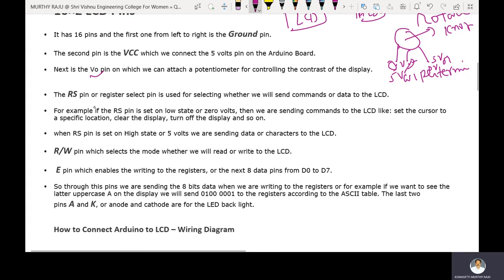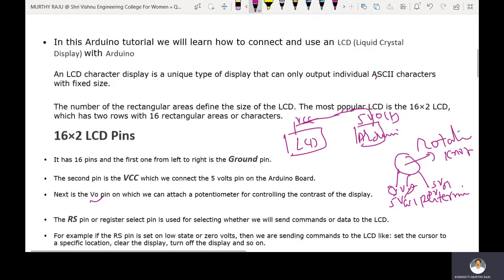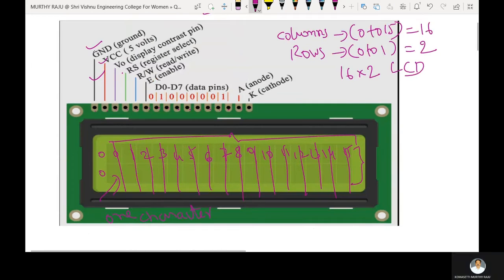Next, coming to the RS pin. Here, this is the ground. The ground pin is connected to ground. We have to create a ground terminal on the breadboard, and make a connection from the ground of the Arduino board to the breadboard. VCC 5 volts is connected to the Arduino board 5 volts. V0 is the display contrast pin; the potentiometer wiper pin is connected to V0 of the LCD.